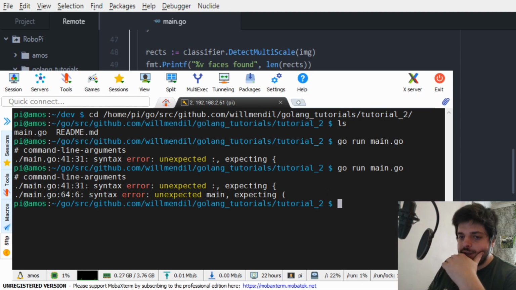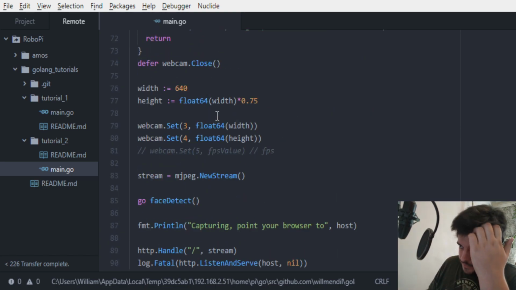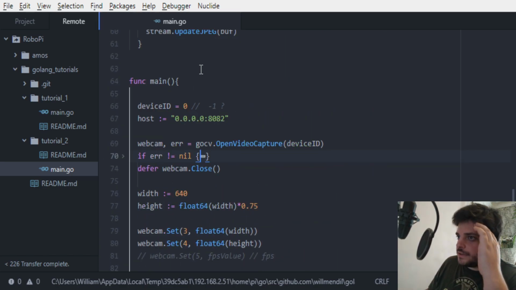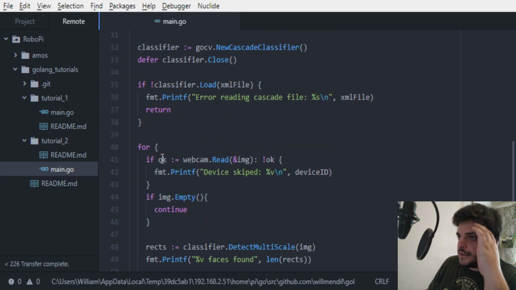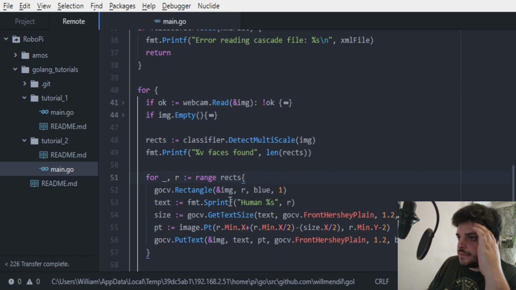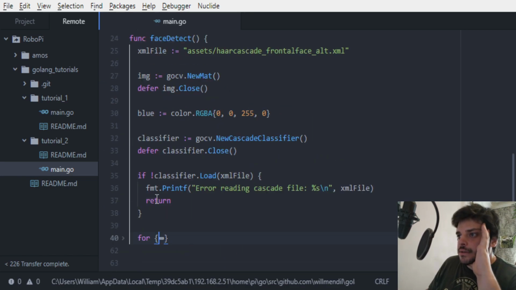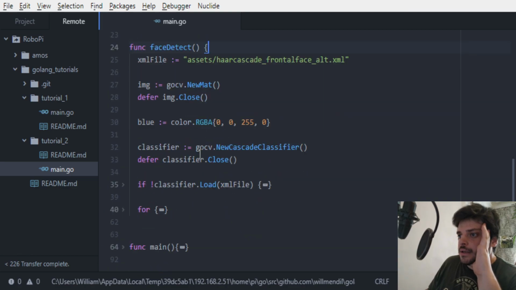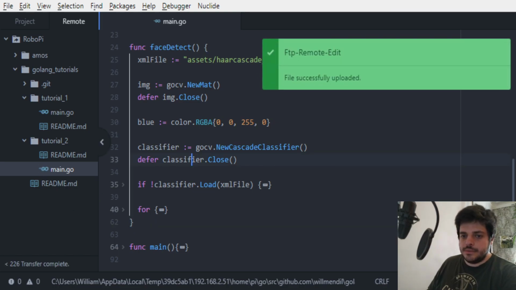Maybe it wasn't. Okay, I just need to make sure all the brackets are there. Okay, so this if is okay. The main is okay. This if is okay. This if is okay. This for loop is okay. This for loop is okay. This if is okay. And we're missing a bracket for that. Okay. And that should work then.